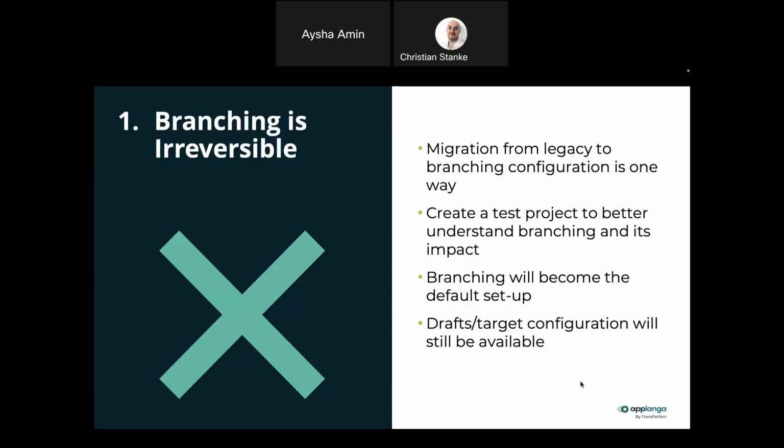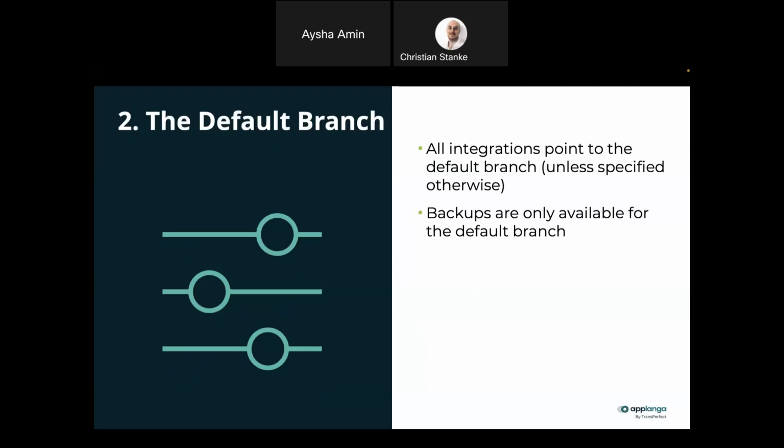Alrighty, so that brings me to the next consideration, which is for the default or main branch, which Christian expanded upon earlier, but I'll cover it again just to be safe. By default, the main branch is where all the integrations will point to, unless you specify others in your integration configuration. So if you migrate an existing project to branching, your integrations will point to the default branch. It just makes it a little bit easier for you to migrate to branching without having to update each and every single integration that you're currently using.